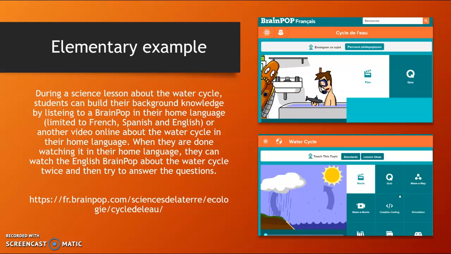So if they can't do a Brain Pop, they could always find another video online about the water cycle in their home language. And once they listen to that to get a little bit of background knowledge on the topic in a language they're familiar with, they can go over to Brain Pop and watch the same video but in English. Or if they watched a different video, they can head over to Brain Pop and watch this video in English. And by doing that, they'll have the background knowledge, they'll know a little bit more about what's going on, so maybe they'll be able to better understand the English video.